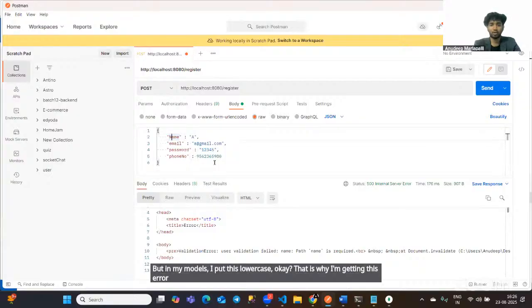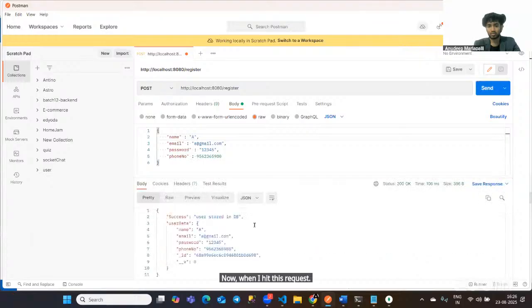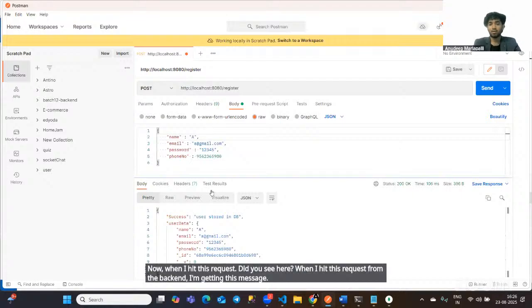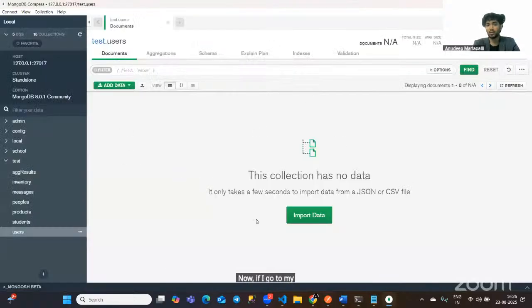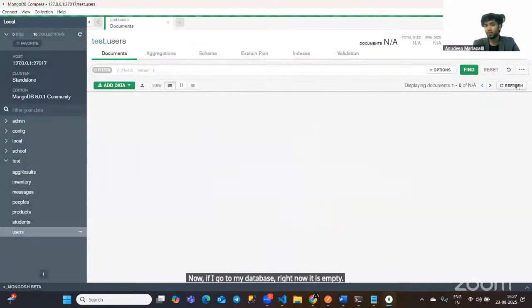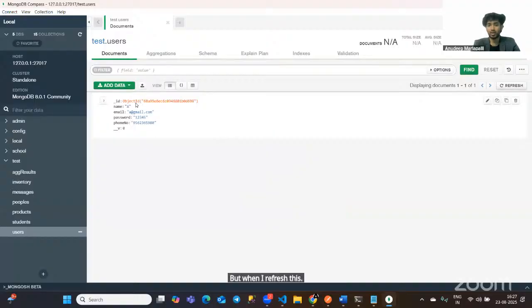Here, I'm going to put name. Now, when I hit this request, did you see here? When I hit this request from the backend, I'm getting this message: User stored in the database, and this is the user details. Now, if I go to my database, right now it is empty. But when I refresh this, did you notice what happened? All the user details have been stored. Okay.